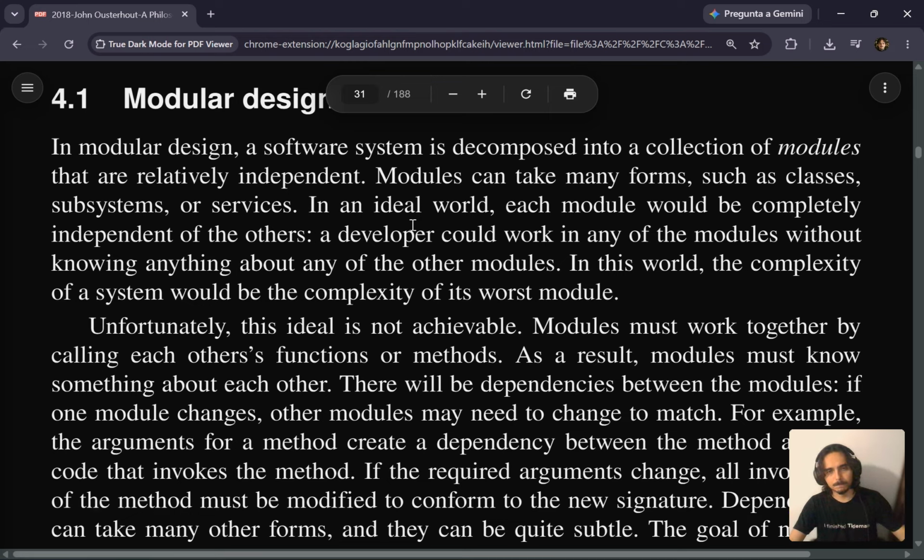Wait. If one module changes, other modules may need to change to match. For example, the arguments for a method create a dependency between the method and any code. Yeah, we also took a note about this. It was about the signature of a method being the interface. It was related to that. Or no, we didn't write that, but yeah, I kind of remember. Yeah, I think we could.